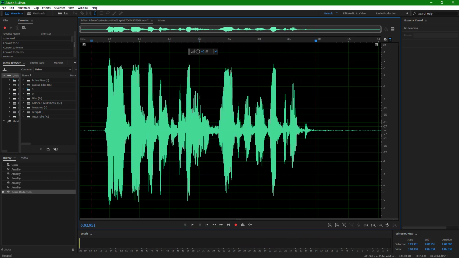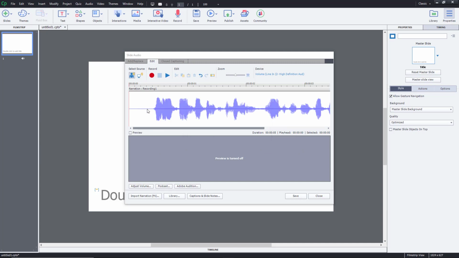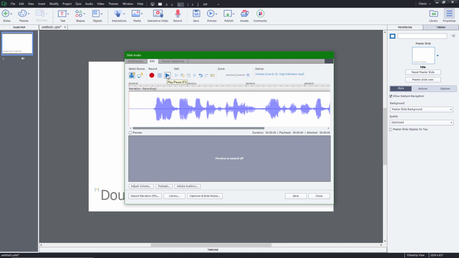So what I can simply do is save this out by pressing Ctrl S, close out Audition, and here it says Edit and save audio in Adobe Audition. Click OK in the dialog to import the changes. So what you can simply do is click OK, and now you can see that the change has been imported and you can hear the same thing.